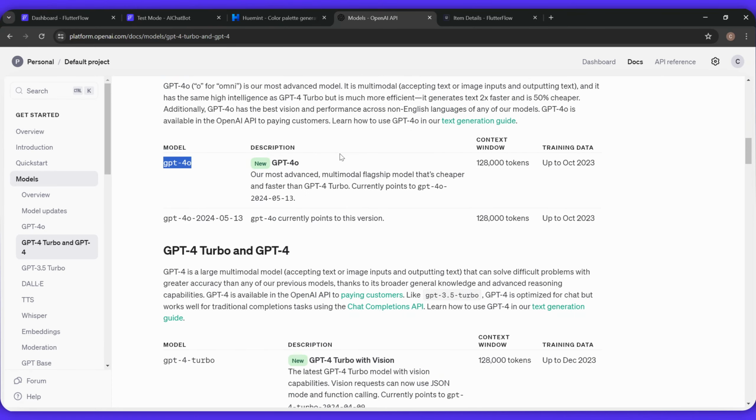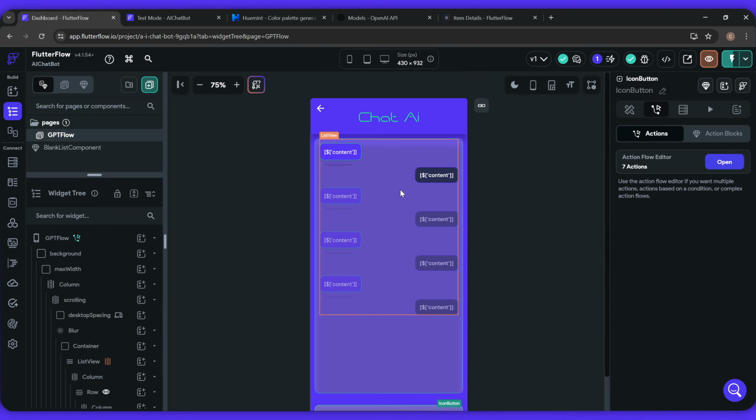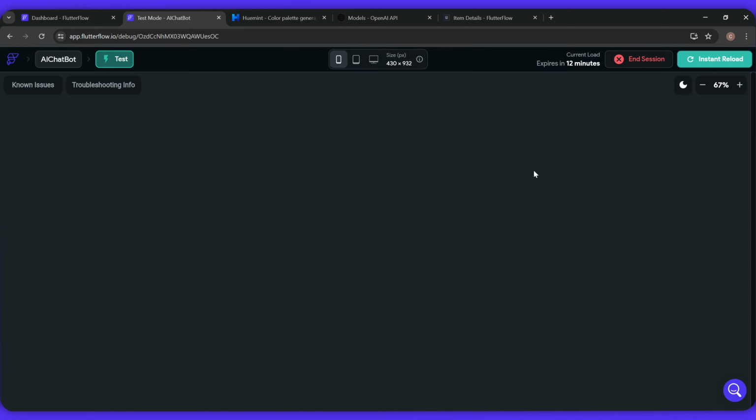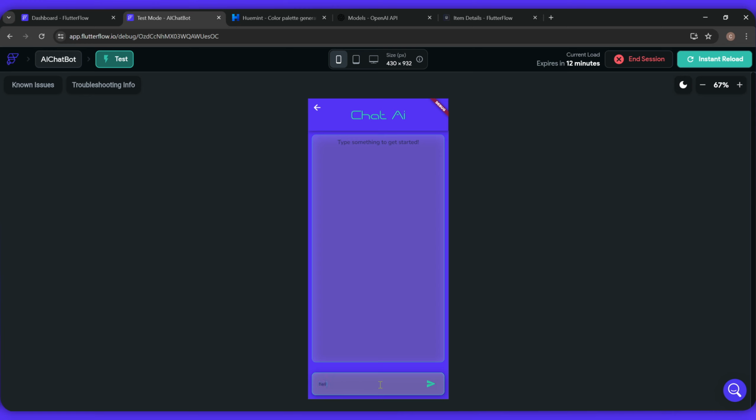We'll try the new GPT-4o model, so we'll copy the model ID and head back to our API call. Paste it where it says model and save the API call. Now let's go test our new model. You can see it's now using the new model 4o that we added.